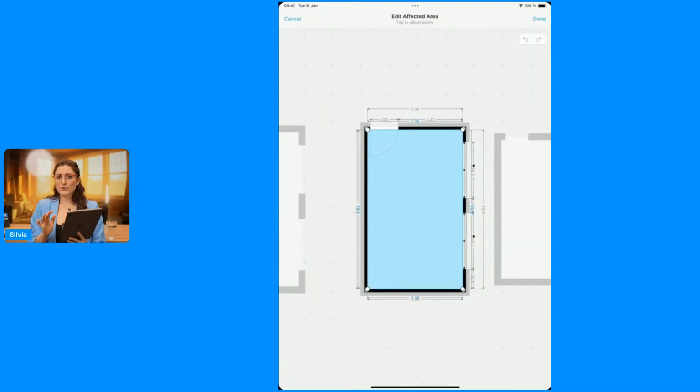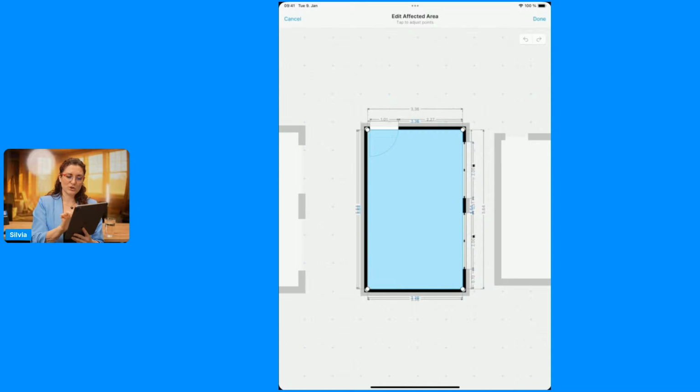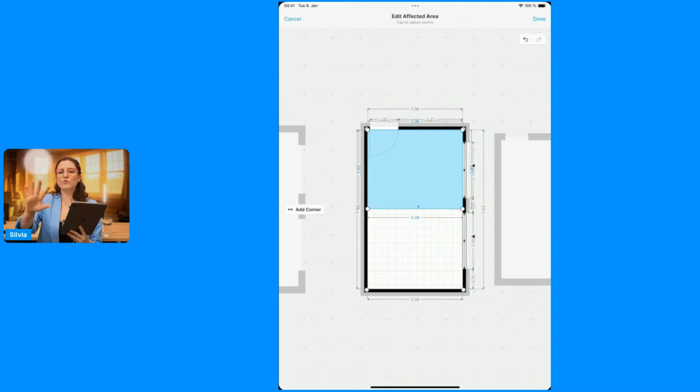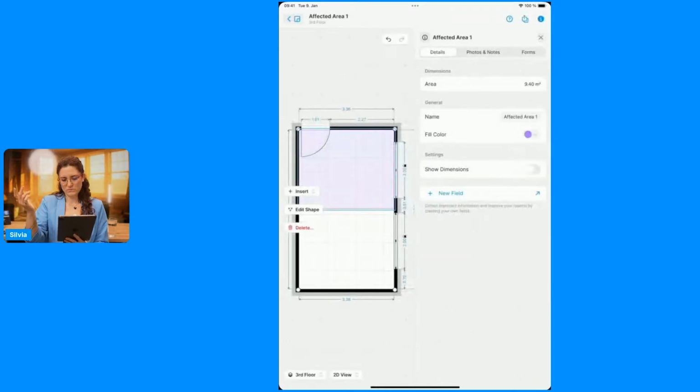If it's the entire room, I know that a lot of you normally leave it like this. It's perfect. You can leave it like that. Otherwise, you could also edit the shape. Okay, so you could, let's say, take the shape and say, okay, just half of our room has water damages. Perfect. We leave it like this. And in the upper right corner, we have the option to tap on done.